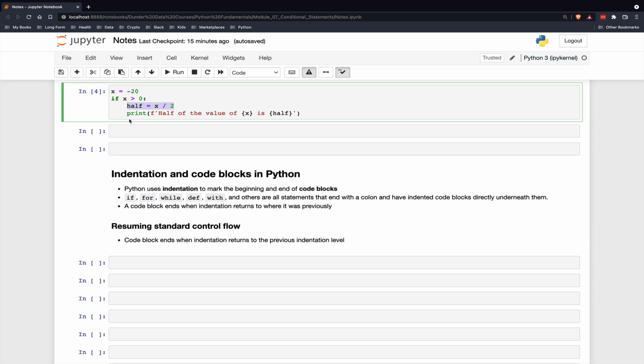There are many other statements that have code blocks, which we'll see later on, such as for loops, while loops, creating functions with the def statement, the with statement as well, and others that will all end in a colon, and then underneath them will be the beginning of a code block, which will be indented. So how does this code block end? Well, it ends whenever the indentation returns to where it was before the code block began. That's whenever standard control flow will resume.